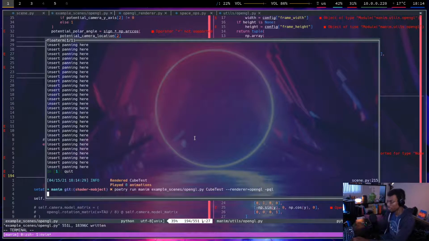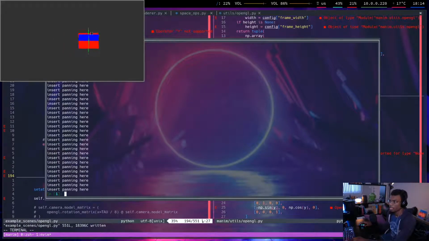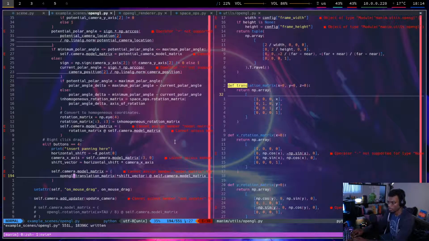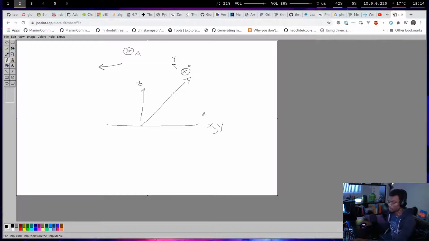But if I restrict to just going side to side, I think that's working. So that works for the horizontal part. As for the vertical part, I think what I was doing before is valid. I think Z cross X is pretty much what I need here, where X is the camera's x-axis.